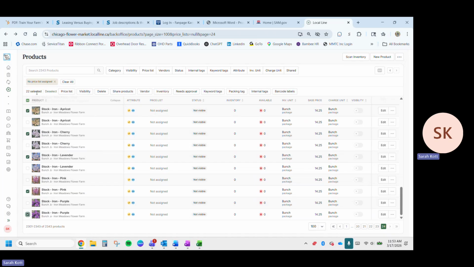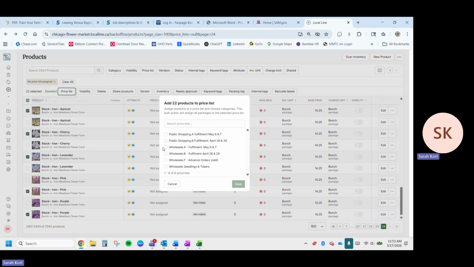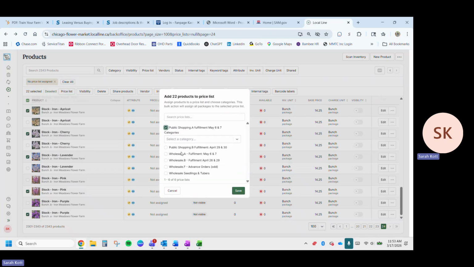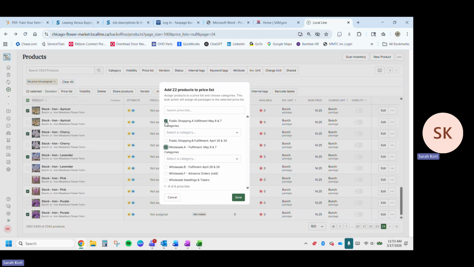Okay, all of our selections are made. See, only 22. So we'll go to price list, and the .a's have a public facing price list and a wholesale price list. So we'll need to assign to both. Leave category blank. We'll do that inside the price list.